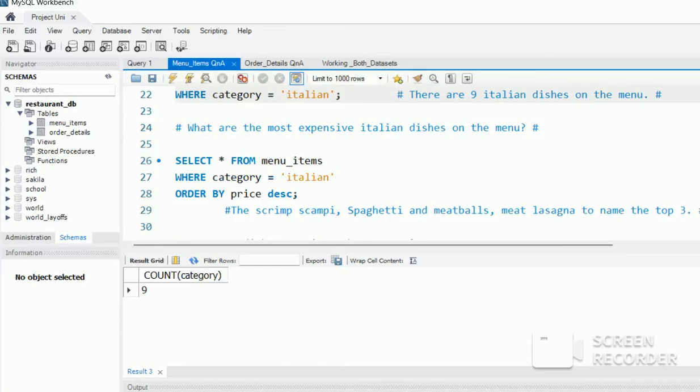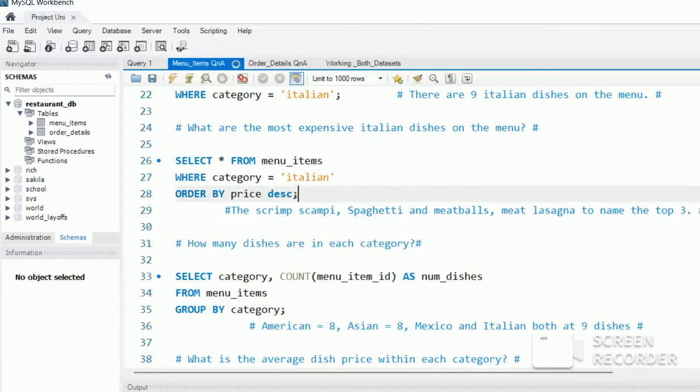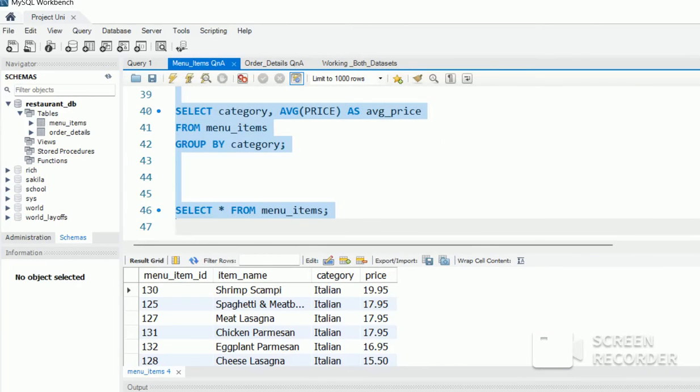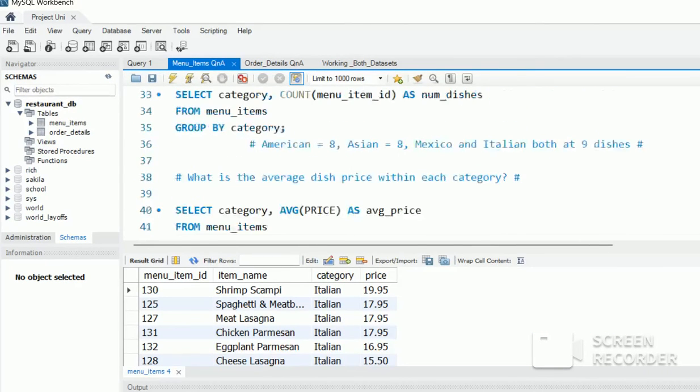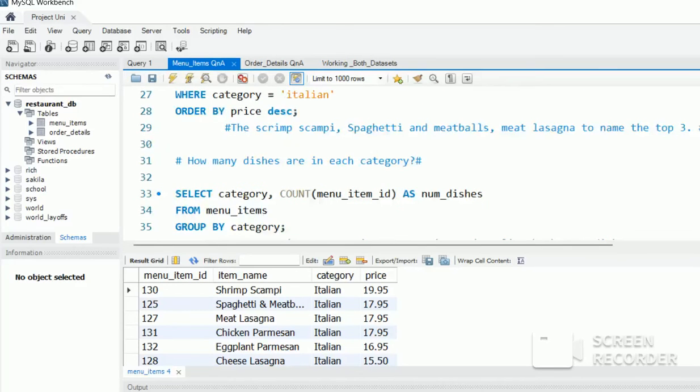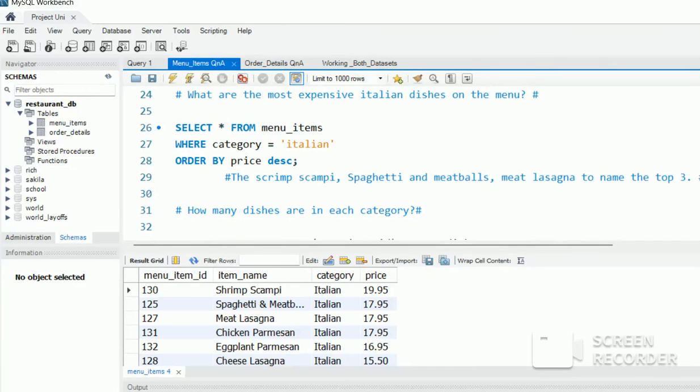So there we go. And then what are the most expensive dishes? I think we went through that a little bit. So we're selecting all from our menu item where the category is Italian, order by price. We need to find the most expensive Italian dishes, so price in descending order. Let's go ahead and execute that. Oops, let me scroll back up. So for the most expensive Italian dishes, we executed that query here, and like we said earlier, it's the shrimp scampi.